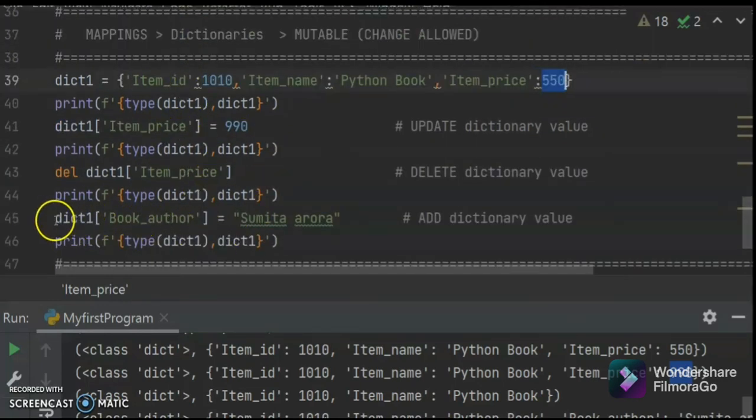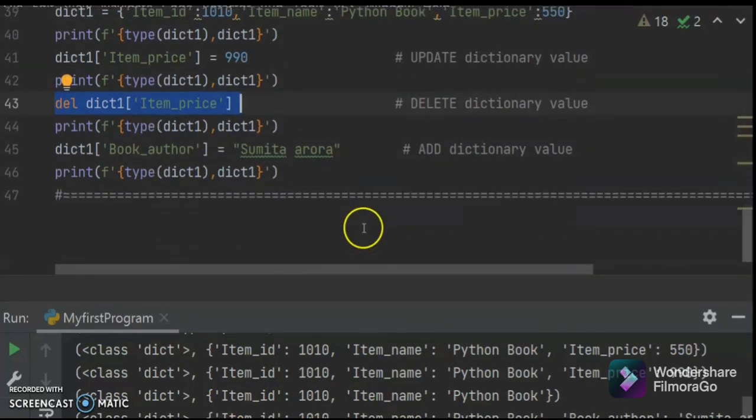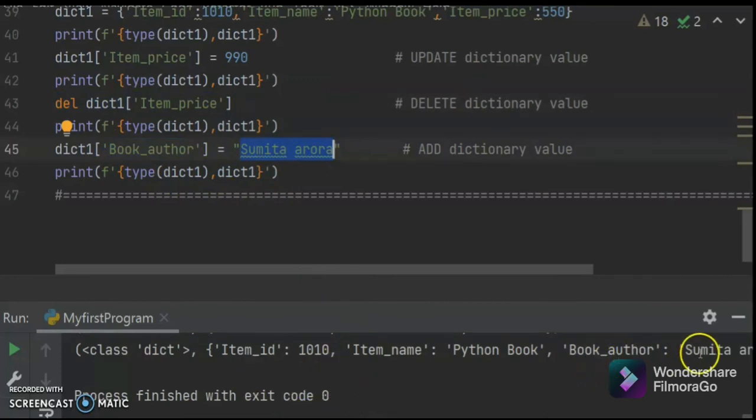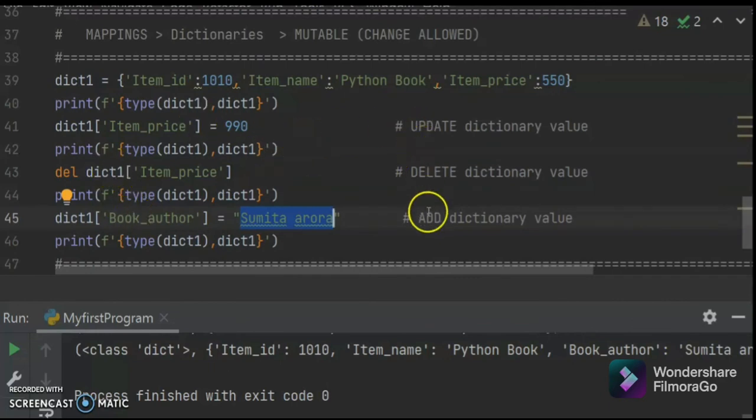Then next we are giving dictionary 1 book author, I am giving Sumita Arora. So here I am adding a dictionary value. So I deleted item price. So in the third one you see, when you delete, item ID and item name is there because you have deleted item price. Next I am adding a dictionary value. So for this key I am giving this value and I am printing and see. So book author Sumita Arora is there. So this is how in a dictionary you can update, delete and add.